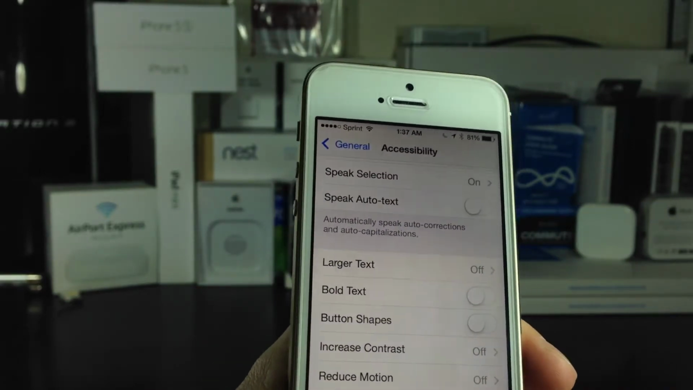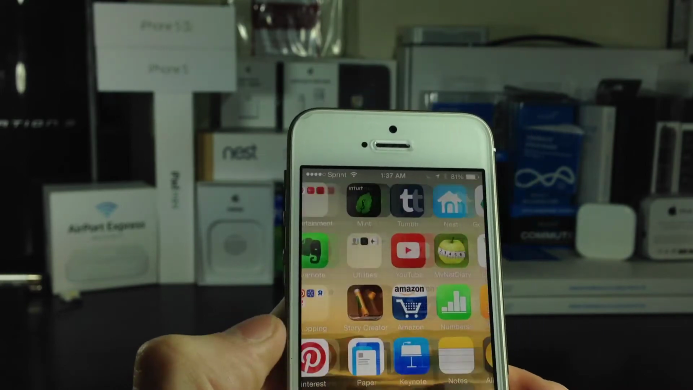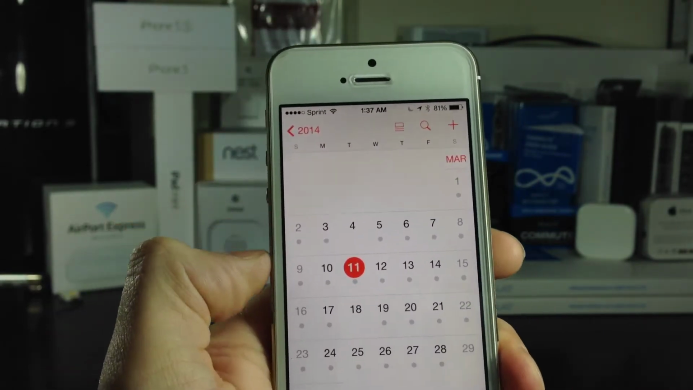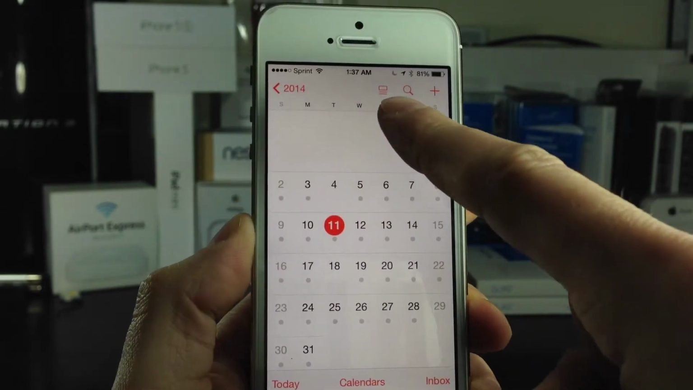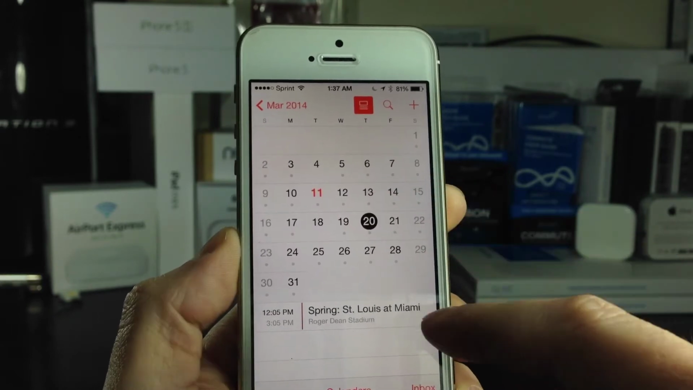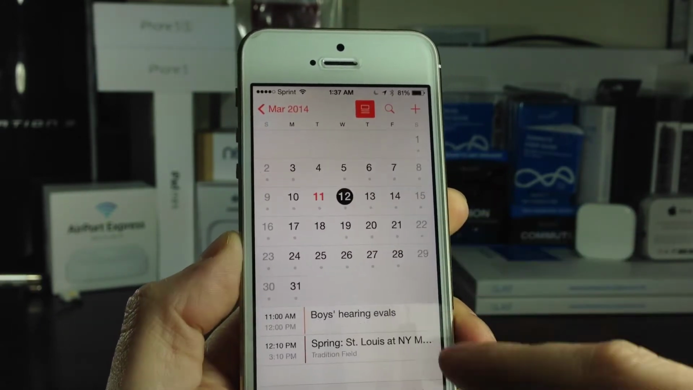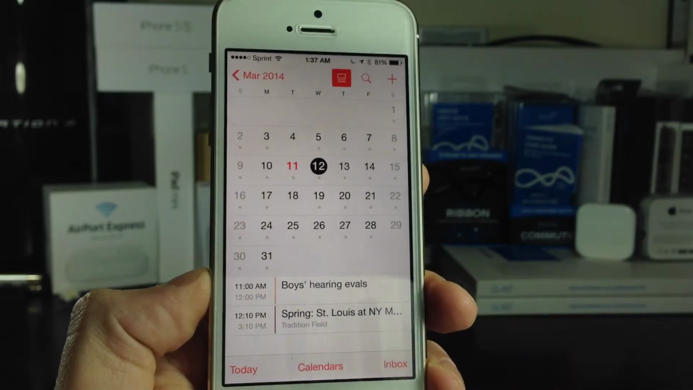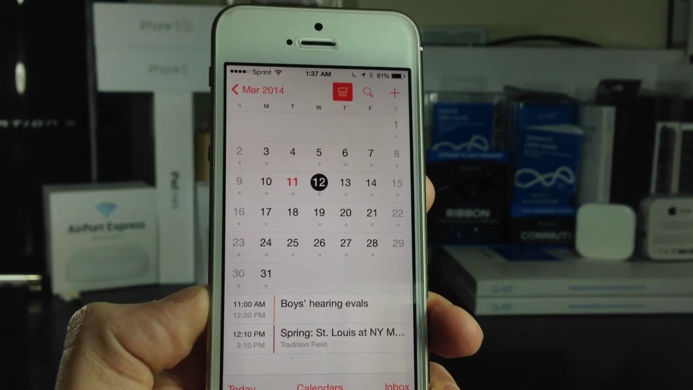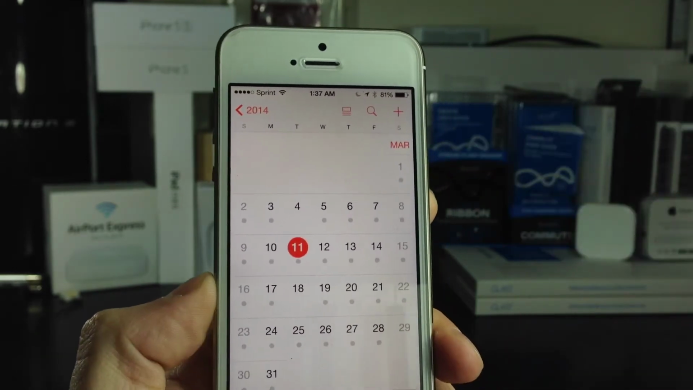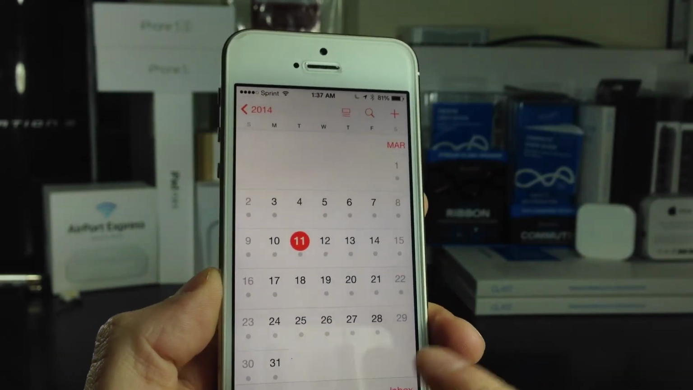Next, let's look at the calendar. The calendar is a little bit more usable now. It's got a list view at the bottom by tapping this button up top. And now when you go through your days, you'll see a list view at the bottom. It's very small, but you just gotta live with it. Or you just download a third-party app for a calendar.